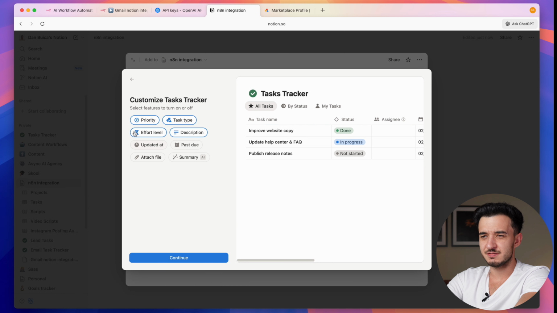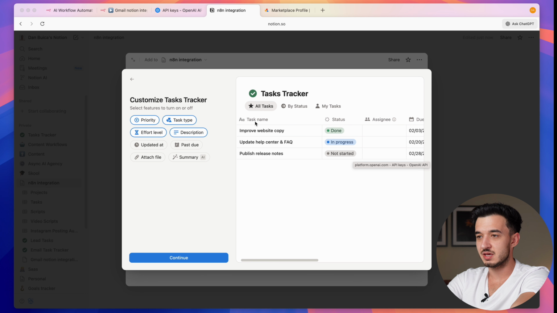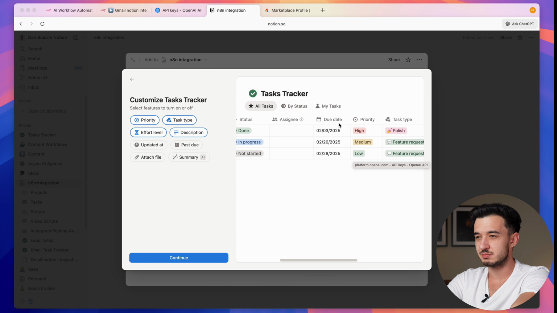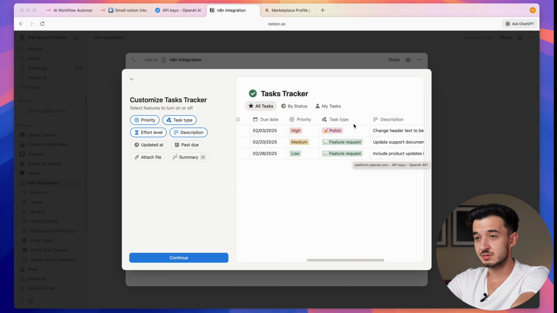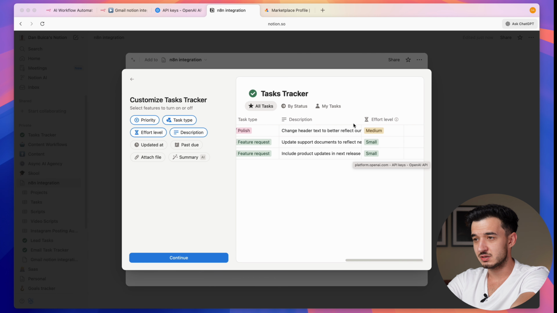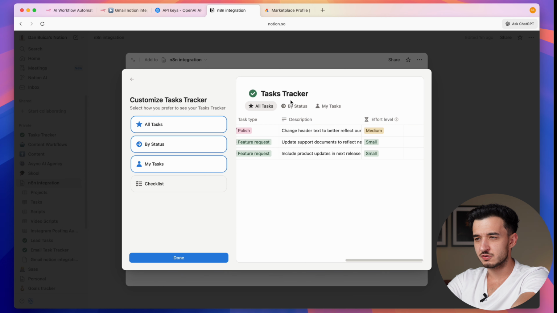We're gonna select the fields we need. We're gonna have some default ones like task name, status, assignee, due date, priority, task type, description, and effort level. Okay, so let's go on ahead and press on continue. This will create multiple views for those tasks, so let's keep them as they are.